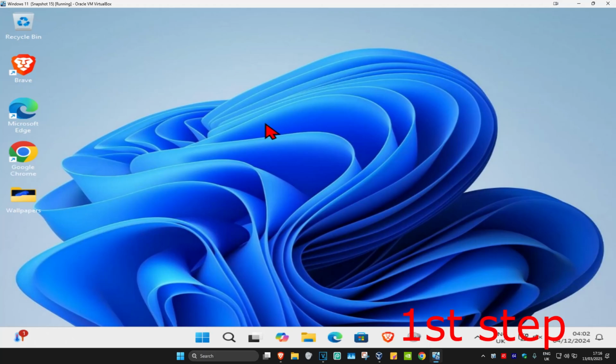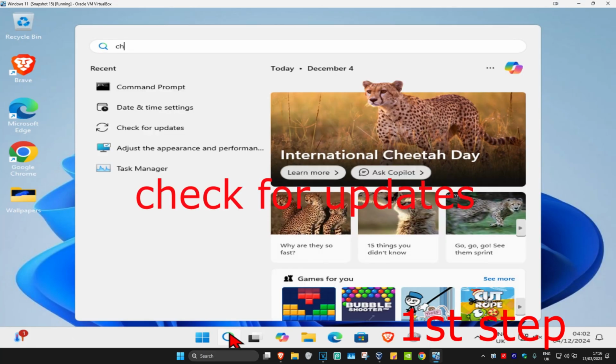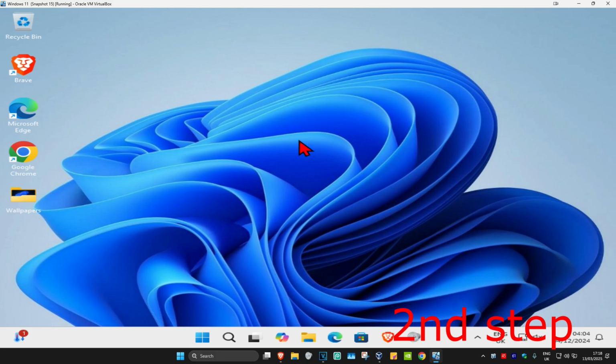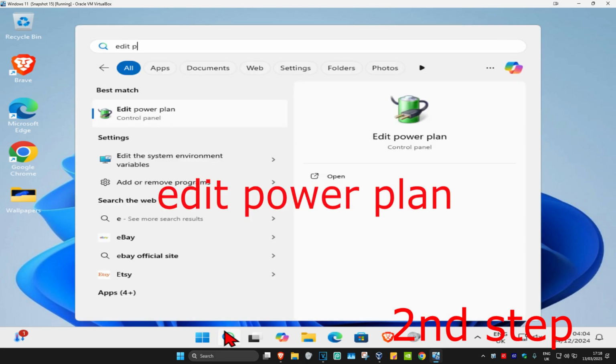So guys, for the first step, you're going to head over to search and type in check for updates. Click on it. And then once you're on this, you're going to click on check for updates. Make sure that your computer is fully up to date. And now for the next step, you're going to head over to search and type in edit power plan.